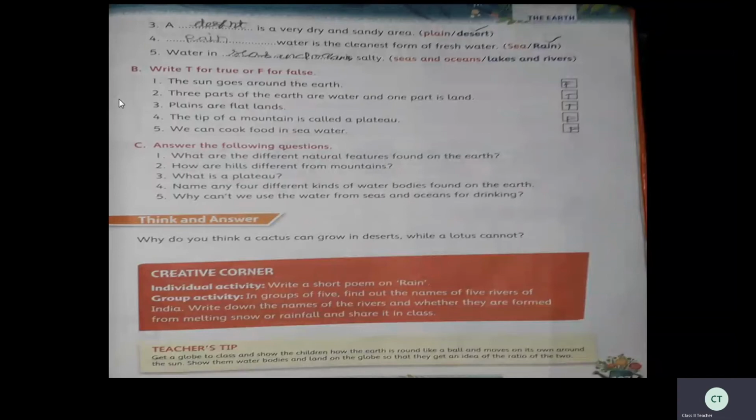The next, we can cook food in seawater. False. Because seawater is salty water. The next, answer the following questions.